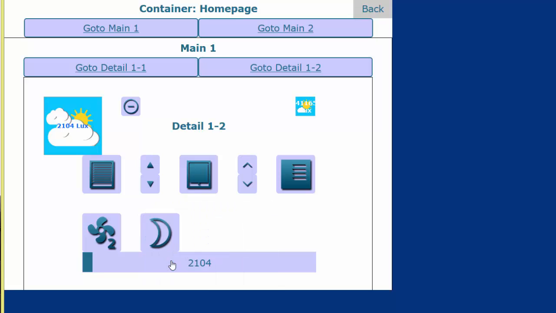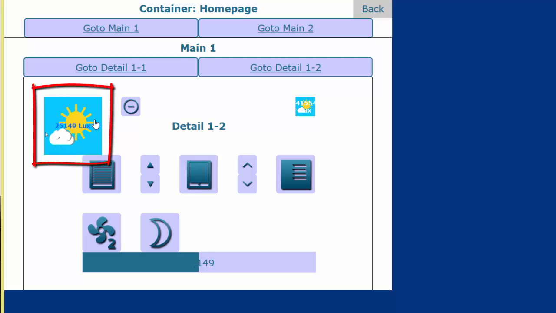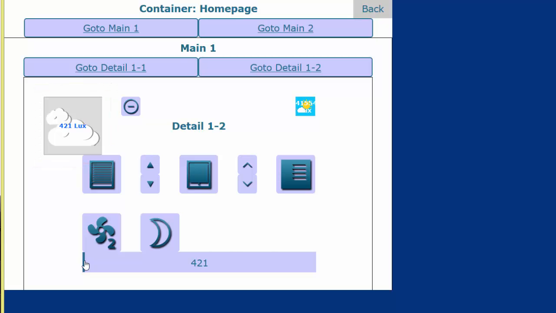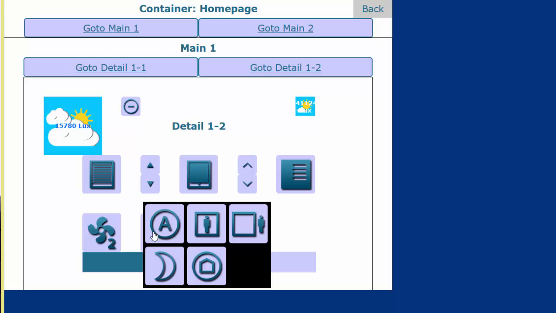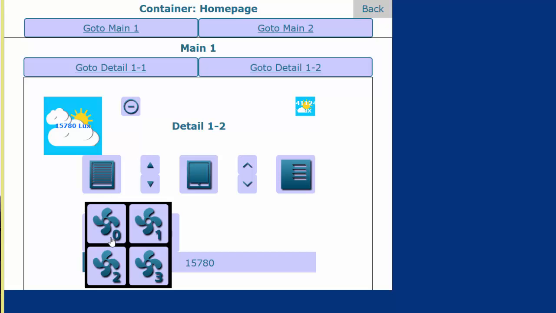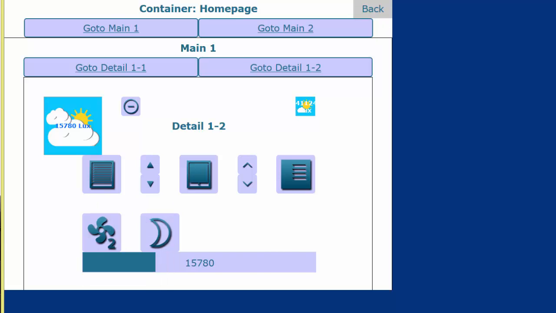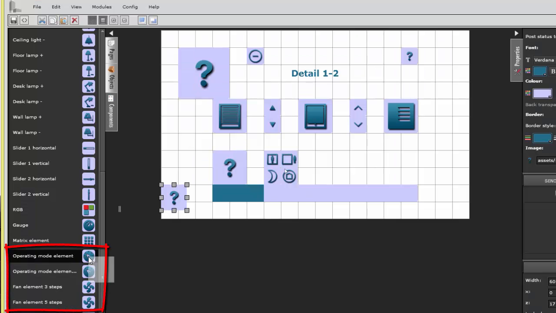On the other hand, these icons would pop up if an external telegram updates the process point. You can use it for any data type, but the main application is to show analog status values using sensible graphical icons. The matrix element, therefore, is also designed for control and feedback of room temperature operation modes and for a multi-stage fan control. For these two options, there are already a number of pre-designed elements available.